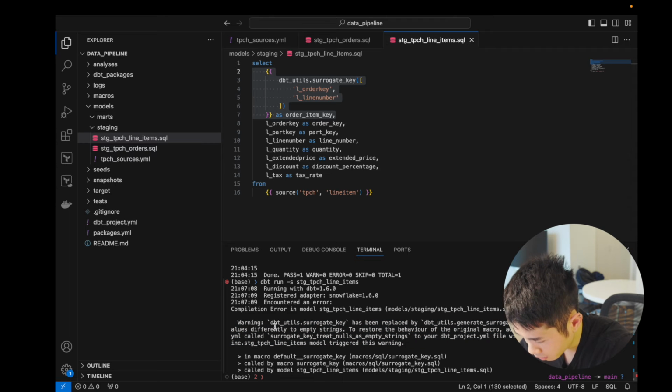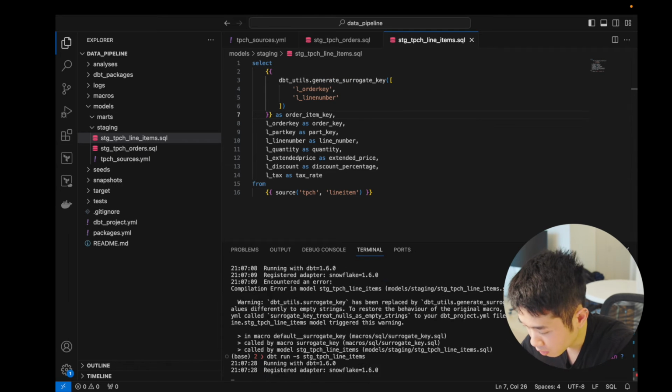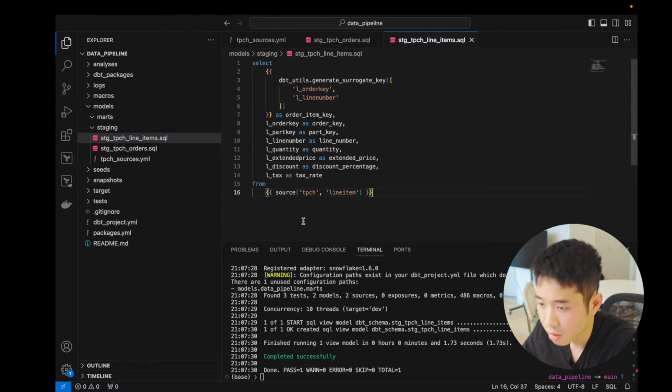Okay, it says compilation error warning, this function has been replaced by a new name. So let's rename that. Run again. Okay, it works. Perfect.